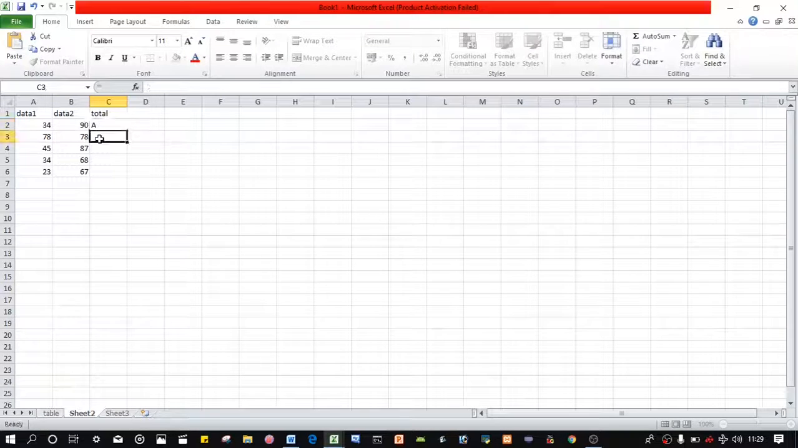Here we write A. Here we write B, C, D, E. So this is the data 3. Now we have to total this value: data 1, data 2 and data 3. So again we use the equal to sign. After the equal to sign, press this value and press the addition button, press this value and again press the addition button, and again this value, and press the enter button.